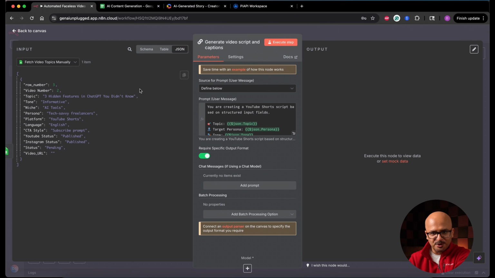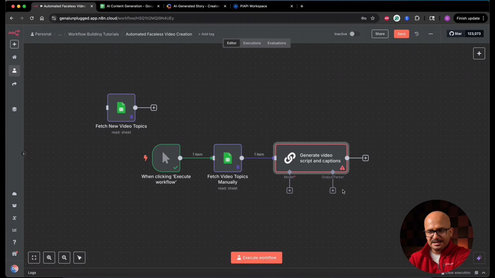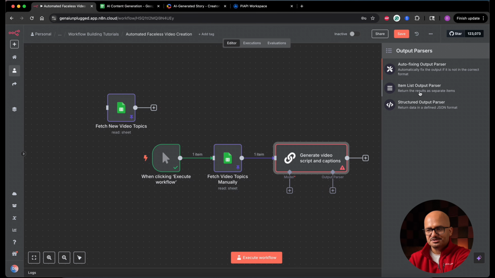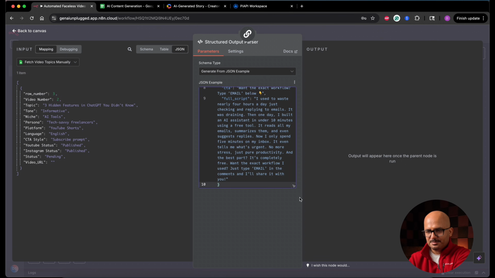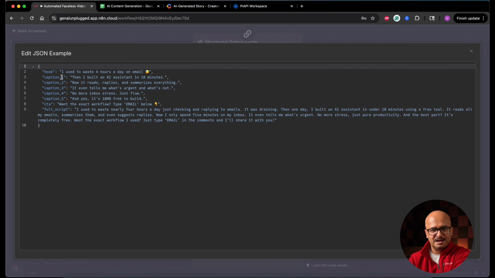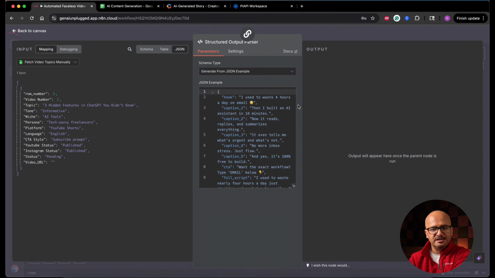So for that, I'm going to go back and you would see that this is where we can attach our subnode called output parser. I'm going to click on that and I'm going to have a structured output parser. So here you can see it says generate from a JSON example. We already have an example. I'm going to paste that. Let me expand it so you can see. And here is the example. The hook is there, caption 1, caption 2, caption 3. So we want our LLM to follow this structured output when returning the response.